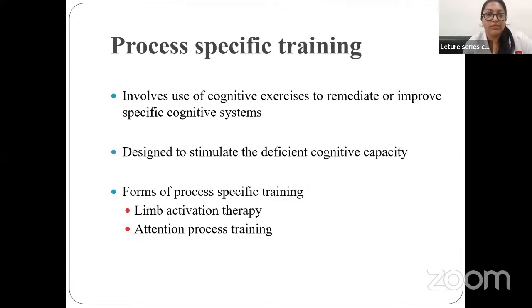Now, different forms of process specific training are limb activation therapy and attention process training. Attention process training we will be discussing tomorrow when we discuss attention treatment. Attention process training is done for patients who have attention deficits. Limb activation therapy is particularly done in patients with unilateral neglect. Now, what is limb activation therapy?